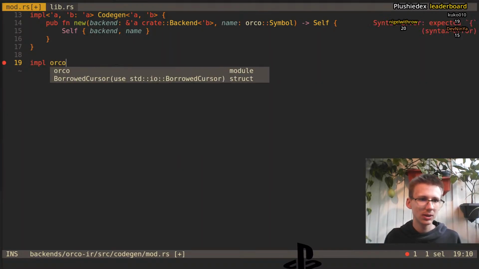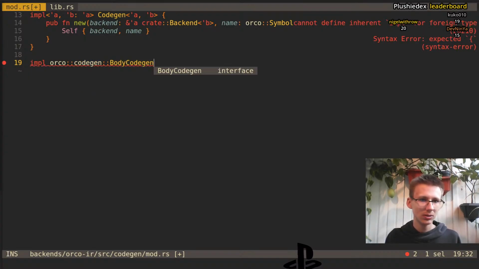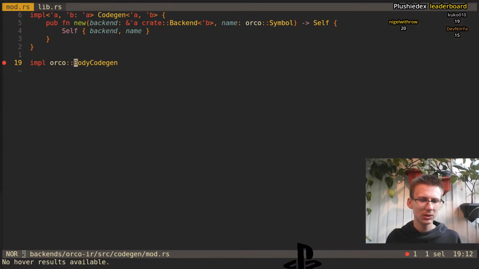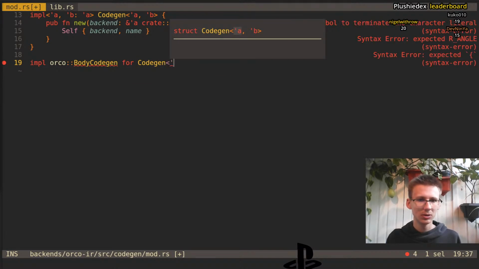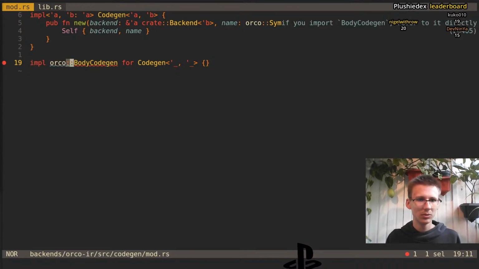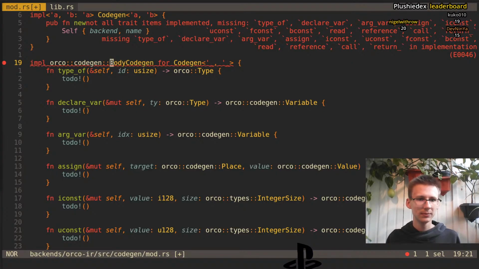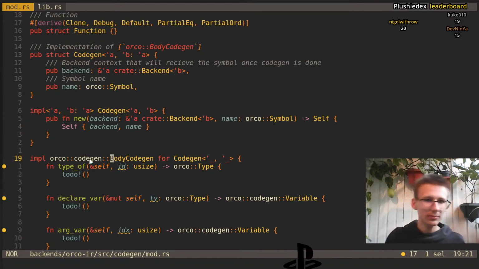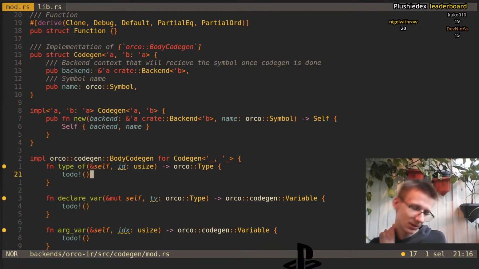So impl body code. Wait, is it import? Or code. You know it's cooking. So there's that. Now we'll need to implement all those functions in a moment. So these are just constructors, basically. Oh, this should teach me something, actually. This should teach me the structure.